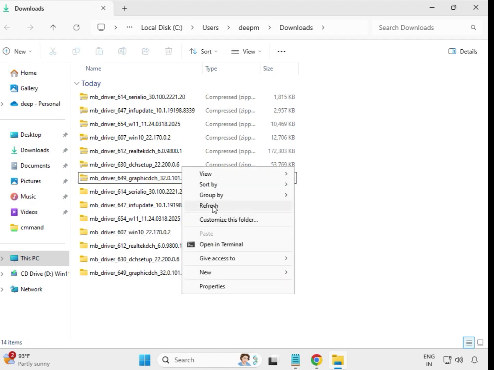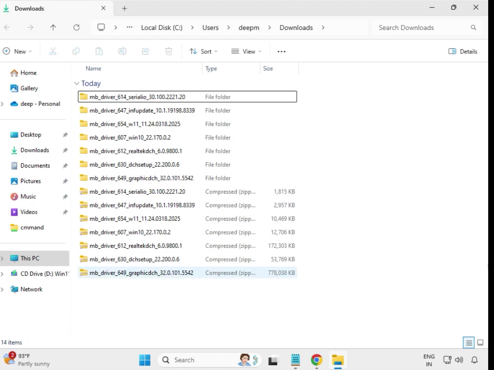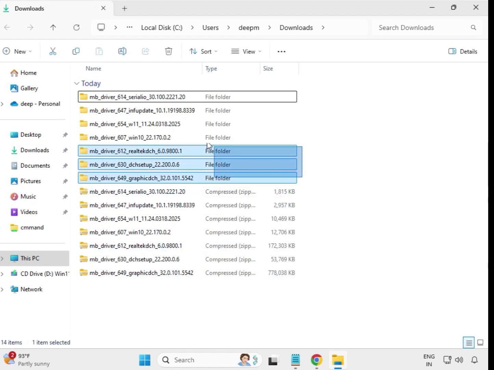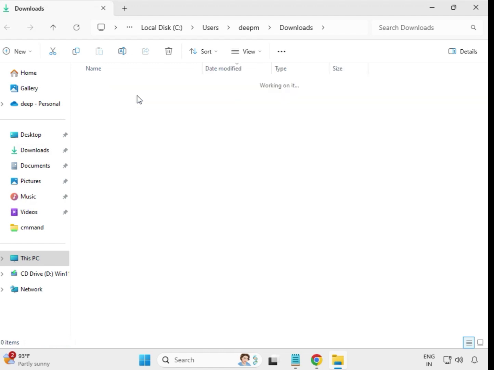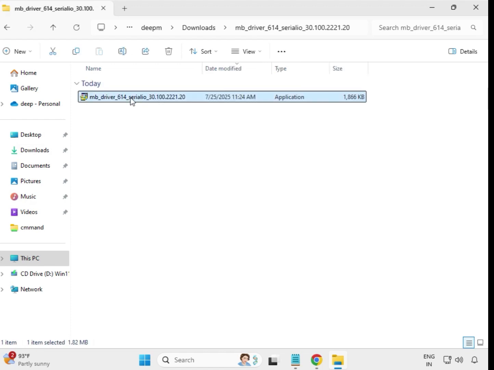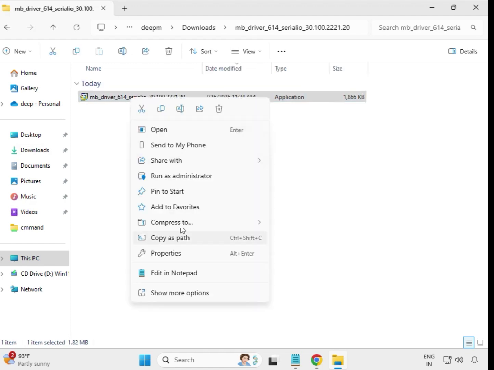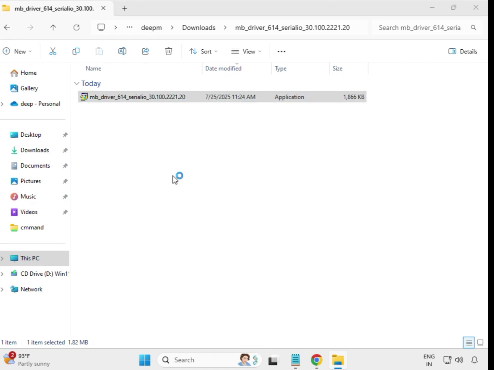Then just right click to refresh it. So this is your actual driver, and this is the extracted one. So first open this, select, right click and run as administrator. Then click on yes.